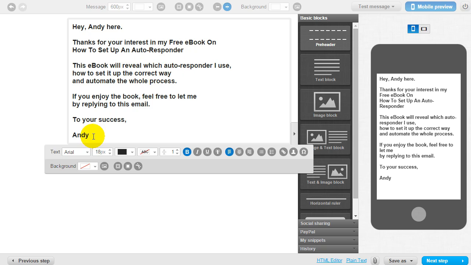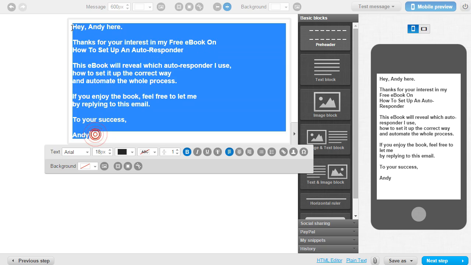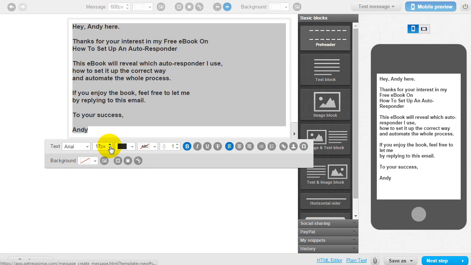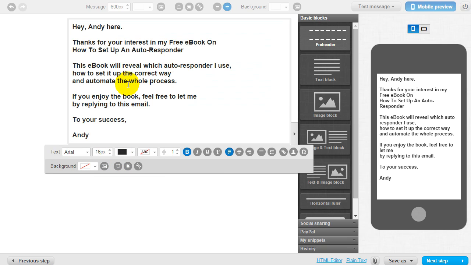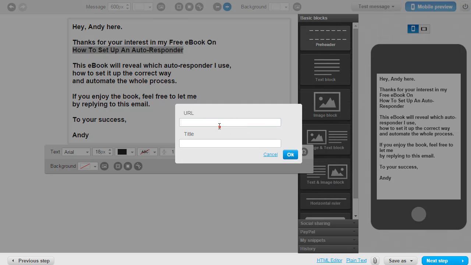You can customize this text any way you like, as you would with Microsoft Word. All you have to do is highlight it. You can change the size of the message, the font and the color. If you want to set up a hyperlink, it's really simple too. Just highlight what you want to link. In this case, this is the free book, and I want to send them to the ebook so they can download it. All I have to do is highlight the message, click on this little chain button, which is insert a link, and type in your URL.